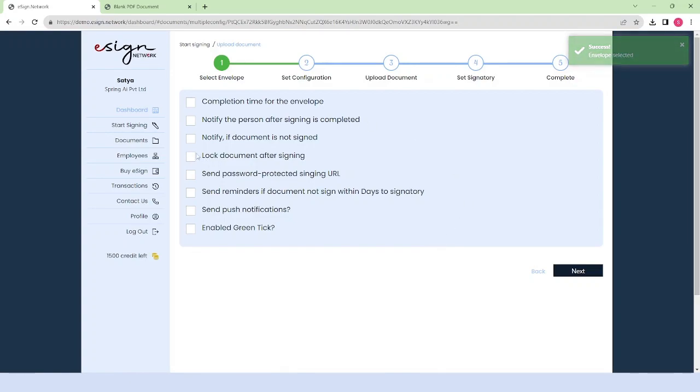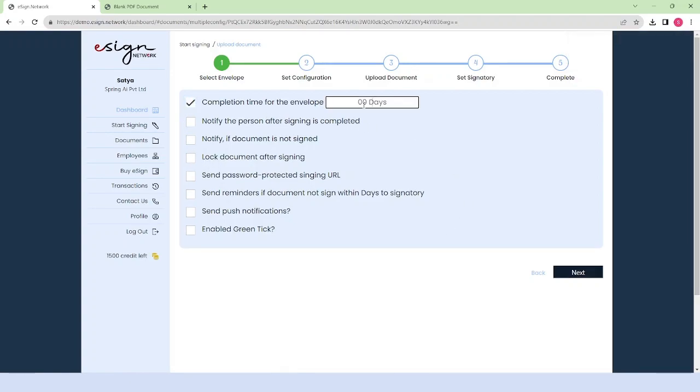First feature, completion time of the envelope. It means you need to mention the number of days. So I'm just mentioning 5 days. Within the 5 days, all the signatories need to sign. If after the 5 days, the link will be expired and no one will be able to perform the sign.